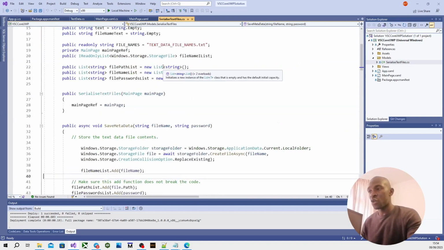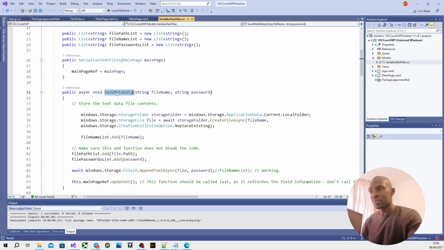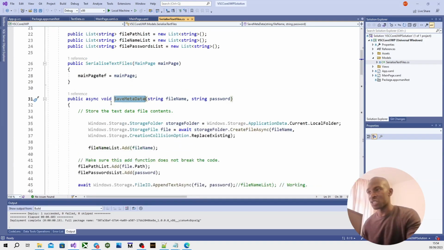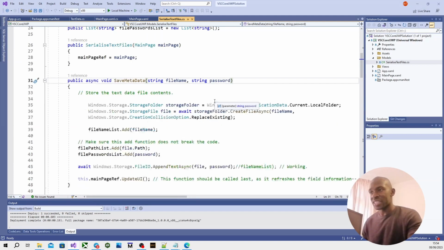And so when we want to save the data, I have this function called save metadata. Don't be too thrown off by the name. Any name for the function will do. Save data, whichever you may feel. The key to this is to use the storage folder namespace. So under the windows.storage namespace rather, we have the storage folder class, and the description says it manages folders and their contents and provides information about them. You want to go ahead and construct this as I've done here.